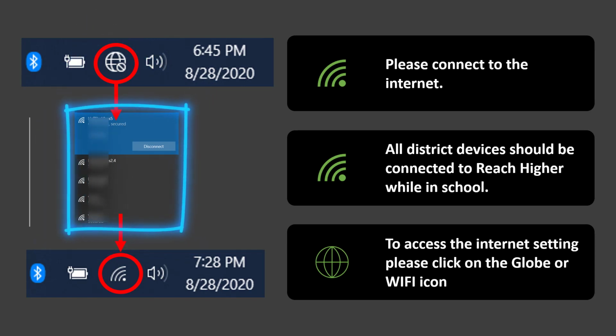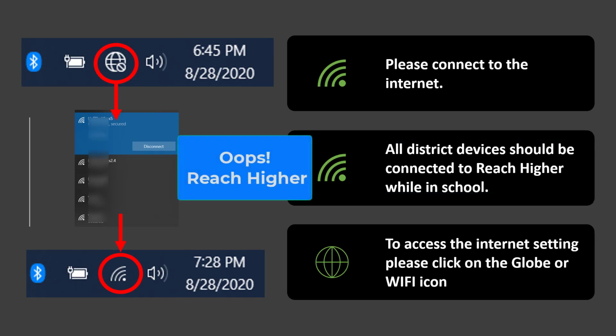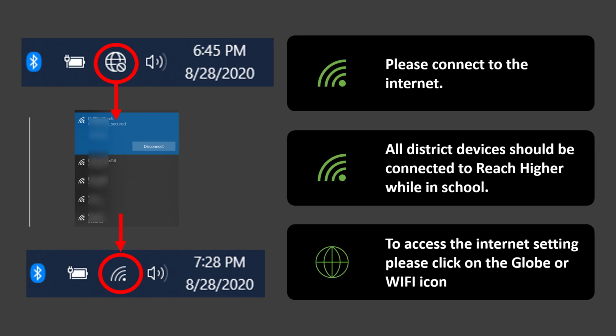A prompt will open showing you the available Wi-Fi signals that you can connect to. At school, you should always be connected to Reaching Higher. Please click it if you are not already connected. It's possible you may have to enter your school email and your ITS password to connect, but in most cases, you will not need to do this. If you receive a message that it could not connect, please give the computer a moment and then restart and try again. This should fix the issue.